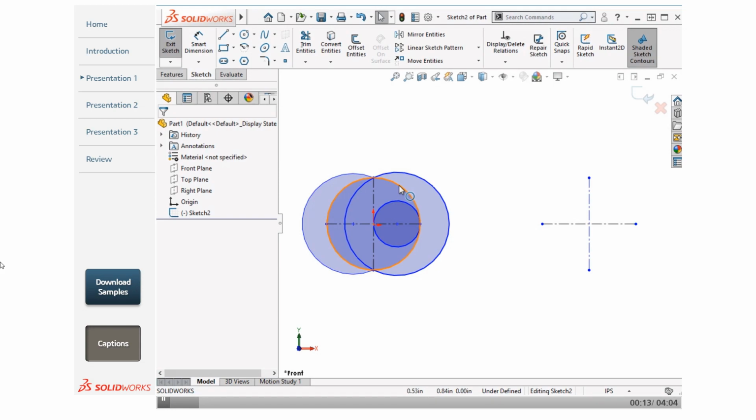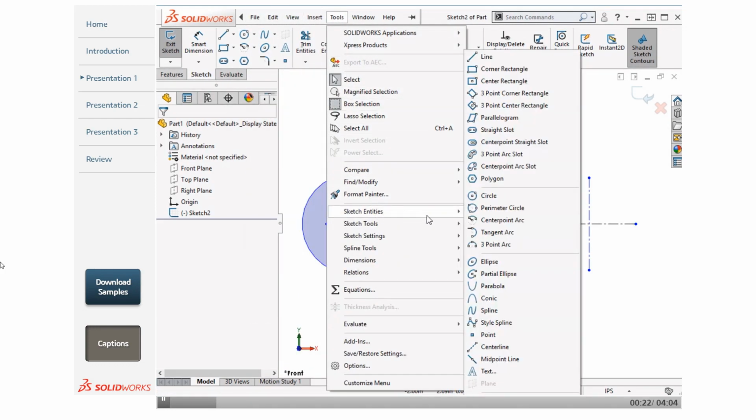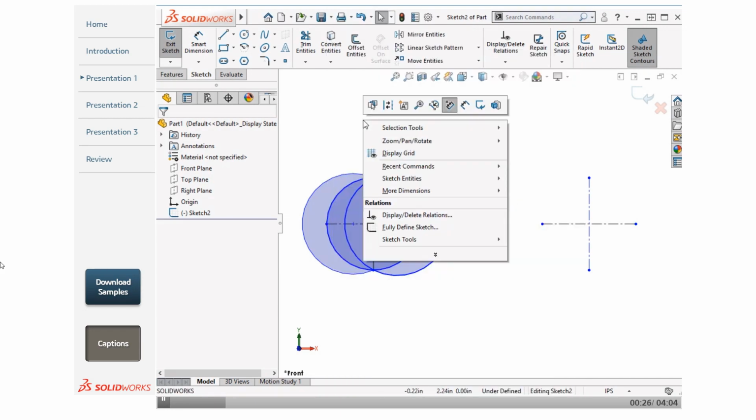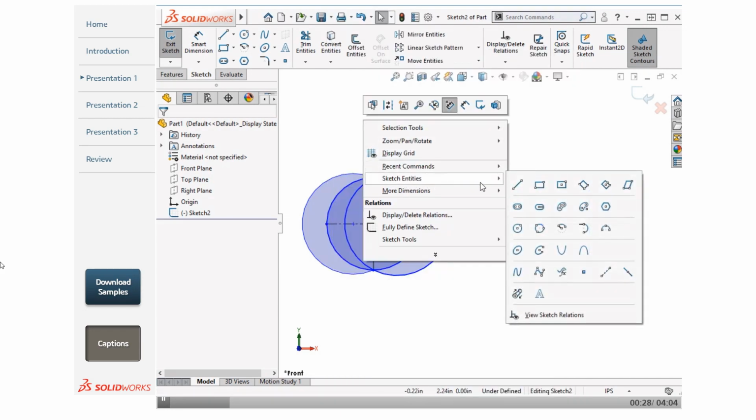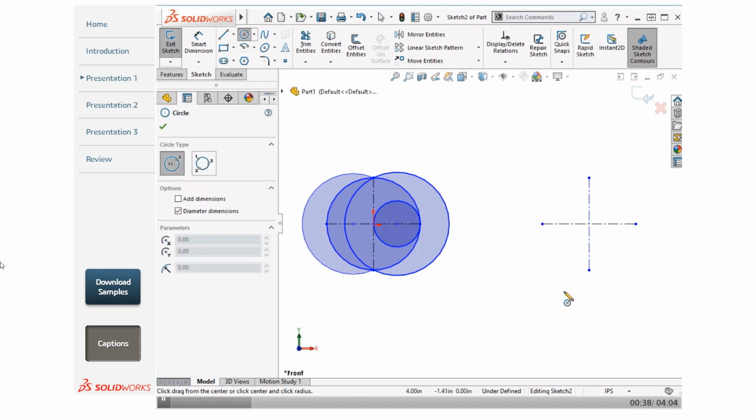To access the Circle tool, I can either click on the icon from the Sketch tab of the Command Manager, or from the Tools drop-down menu under Sketch Entities, by right-clicking in the Graphics area and choosing Circle, or by pressing the S key to access the shortcut menu and choosing Circle. Once I click the tool, the Property Manager appears and lists a few options.